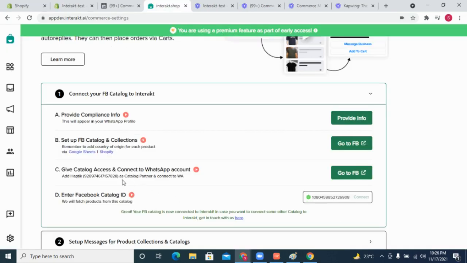The next step is to add Haptik as a partner in your Facebook catalog, and then connect your catalog to your WhatsApp Business API account. Find out how here.